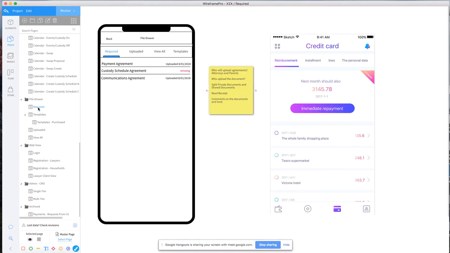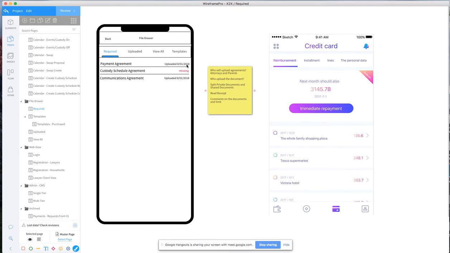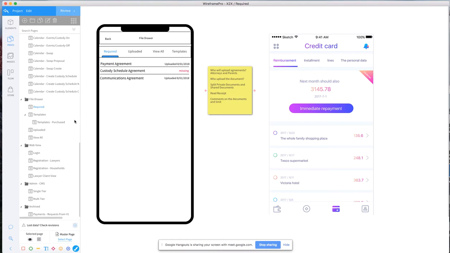So file drawer is just the ability to upload documents. We have 4 sections which are required. We'll have a template of all the agreements that we need uploaded into the app. And if you don't have it, it's just going to be a flag that says missing document, or if it was uploaded, here's when it was uploaded, and then the ability to review it if I click on them.